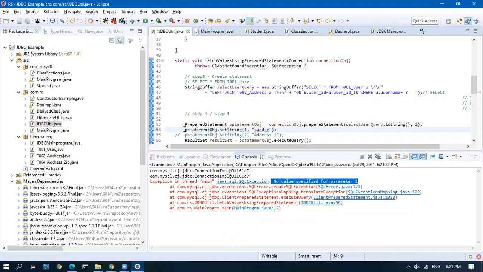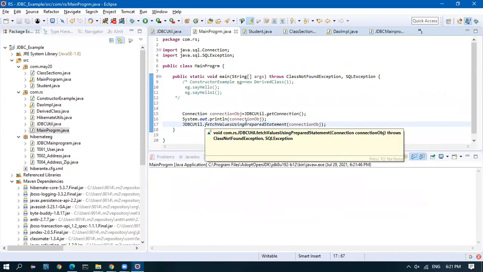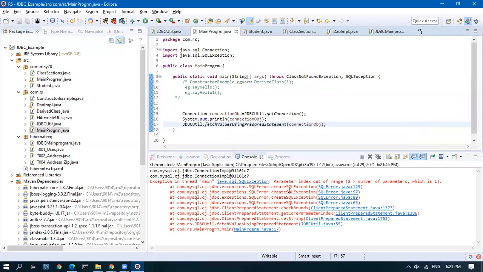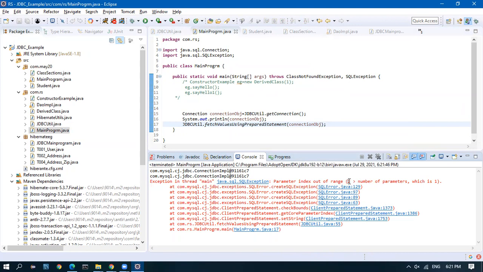If I give 1 question mark and I give 2 values, it will say too many values supplied. You have only 1 question mark, but you are supplying 2 values. A parameter out of range. So 2, which is the input parameter, is greater than the number of parameters, which is 1. 1 is the question mark, 2 is the value we have supplied.